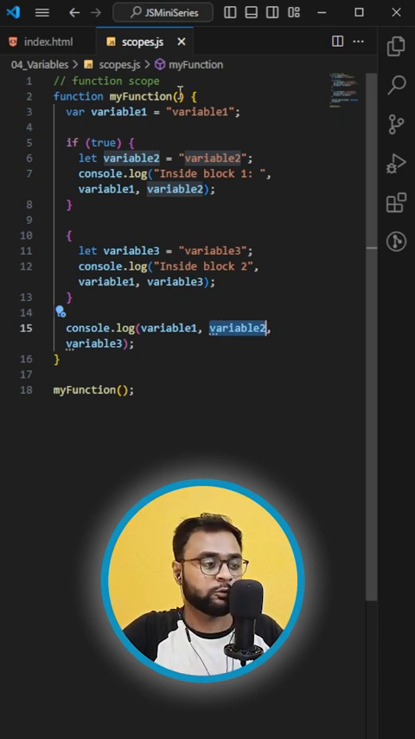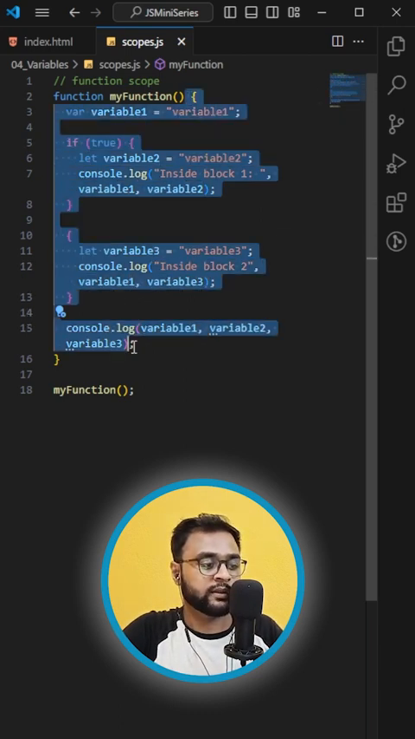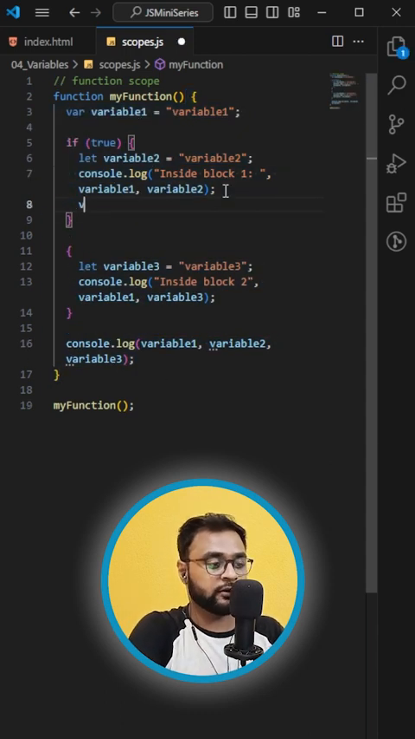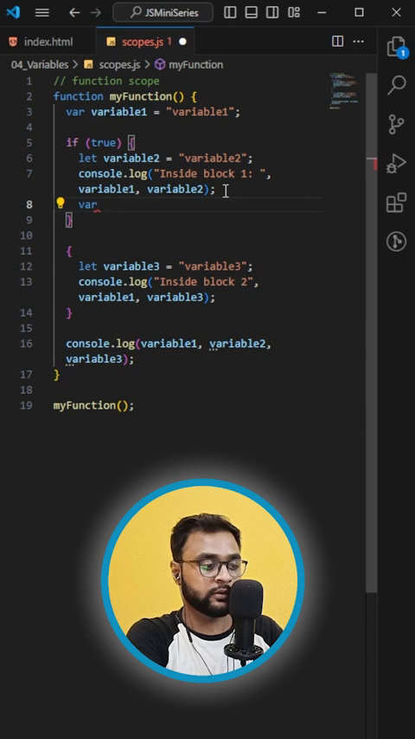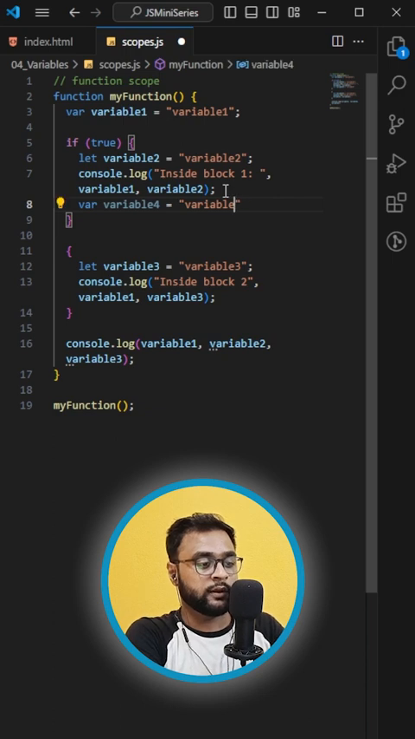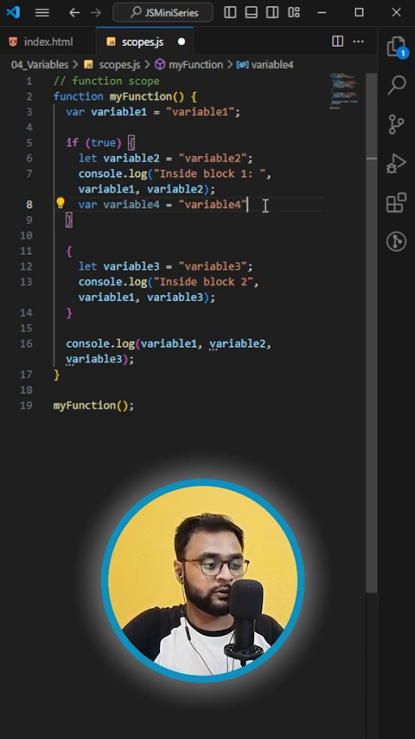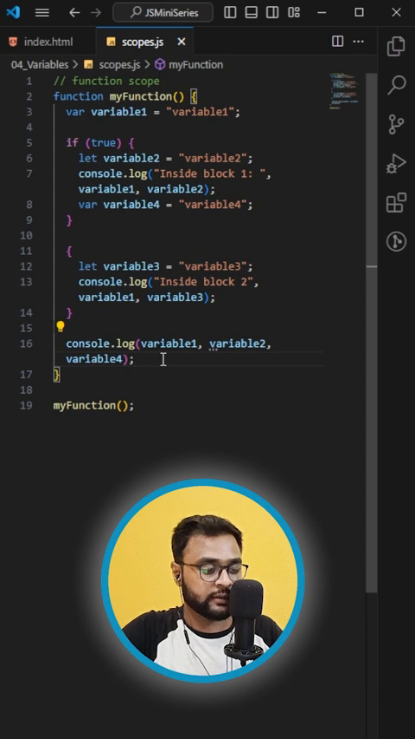And the function scope variable can be accessed within the whole function. Even if you define another var variable, let's say variable 4 equal to something, that can also be accessed from within the whole function. It doesn't matter, it can be accessed from outside. So I can simply change it to variable 4, and that can be simply accessed.